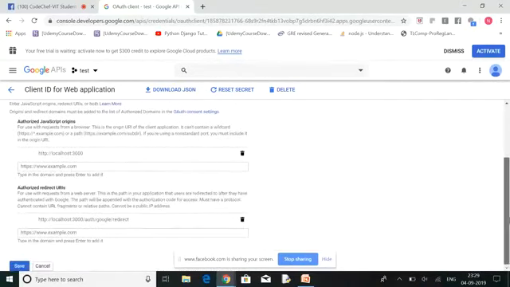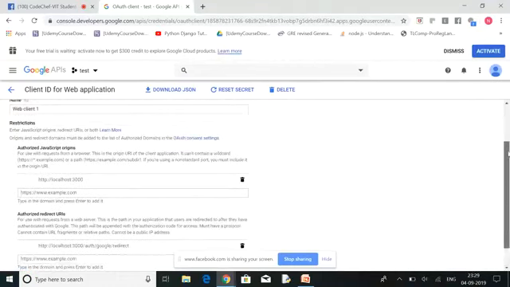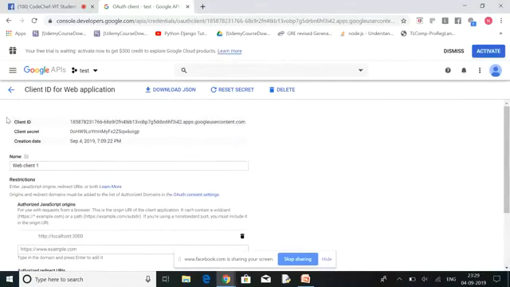And then when you click on save, a dialog box will appear, and it will show you your client ID and client secret. Mine has already been generated, that's not a problem. When you click on save, you will get these kinds of details. So you'll get your client ID, and you'll get your client secret.